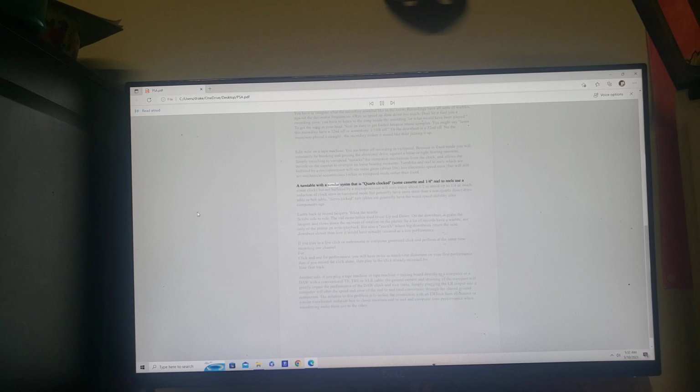A turntable with a similar system that is quartz clocked, and some cassette and quarter-inch reel-to-reels that use a crystal clock but are not buffered by a microprocessor, will only enjoy about a half to a quarter as much reduction of clock error in reverse speed mode, but generally have more error than a non-quartz direct drive table or belt table. Servo-locked turntables generally have the worst speed stability after components age.